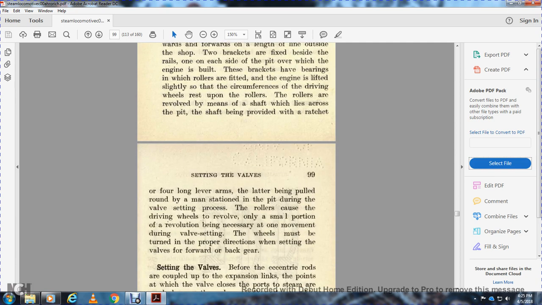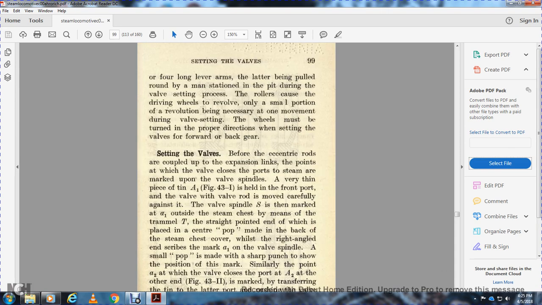For four long lever arms, the ladder is pulled around by the man stationed in the pit during the valve setting process. The rollers cause the driving wheels to revolve only one small portion of the revolution necessary for one movement of the valve setting. The wheels must be turned in the proper direction for the setting of the valves in forward and backward gear. Setting the valves: before the eccentric rods are coupled to the expansion link, the points at which the valve closes the ports are marked upon the valve spindles.